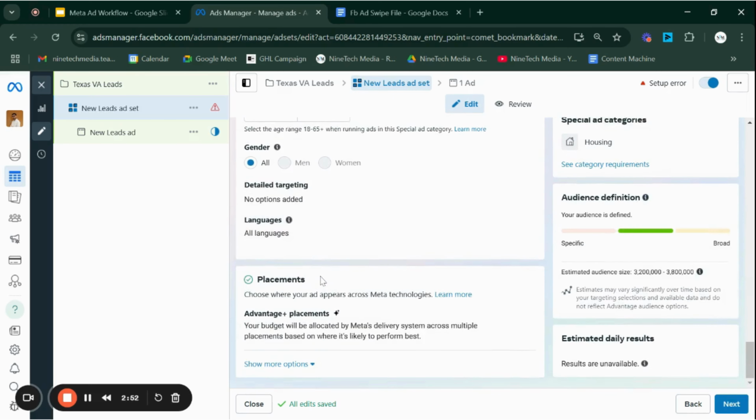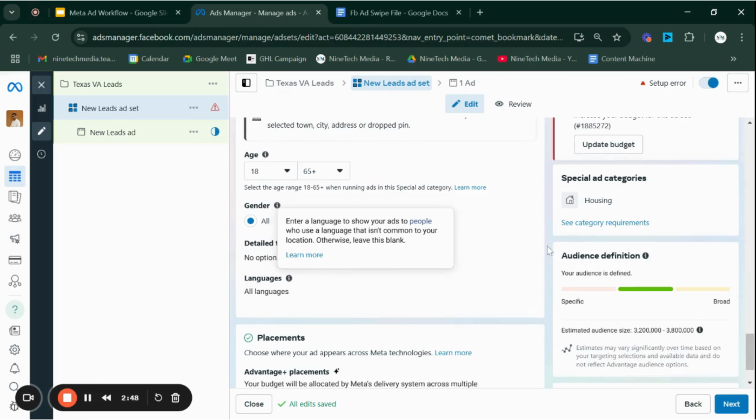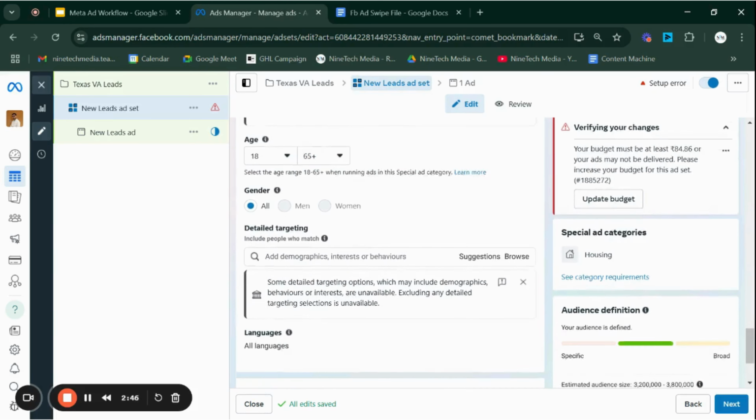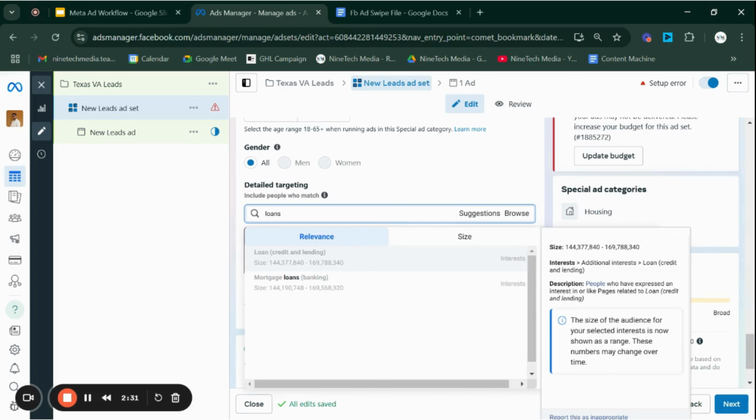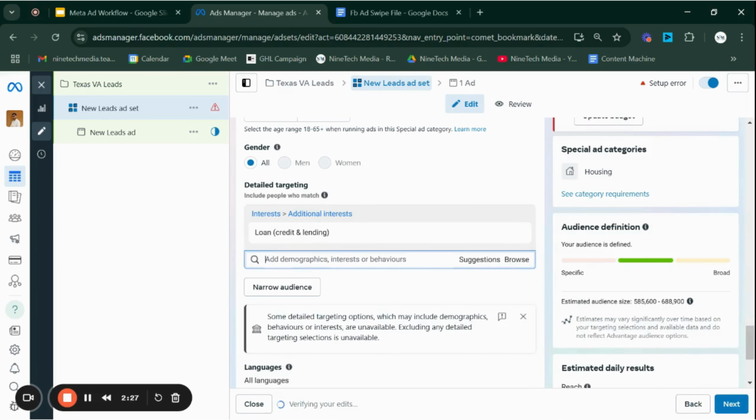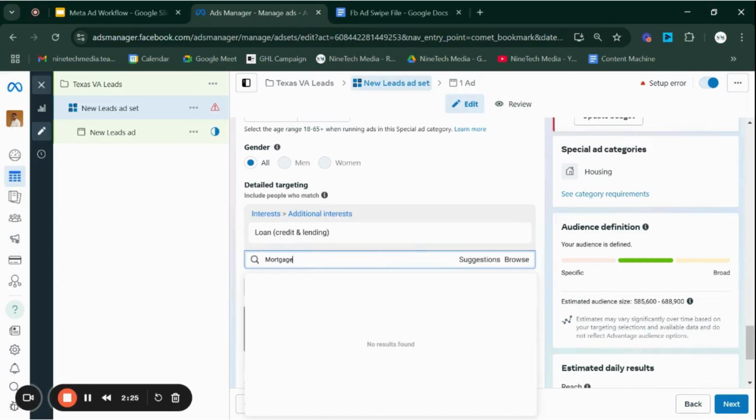So now this is the part that is more interesting right now. So in detailed targeting here, you can add it. This is where you're gonna put different kinds of interests, behaviors or demographics of your target audience. So if you are focusing on loans, let's just type loans here. Yeah, you can select this. You can also add mortgage.